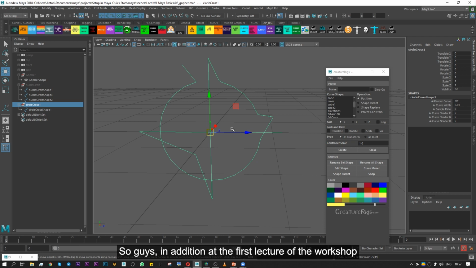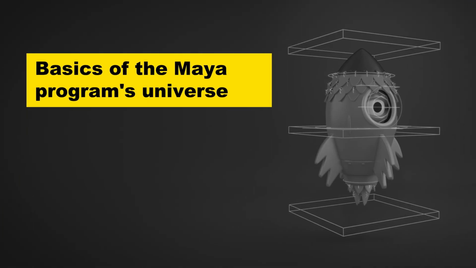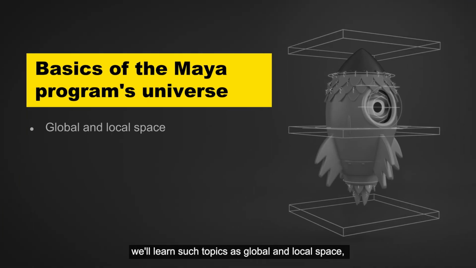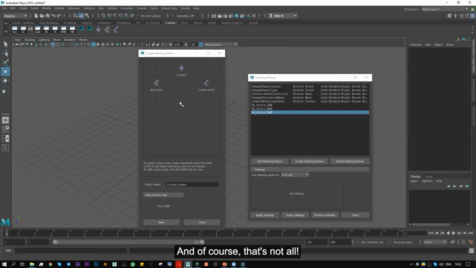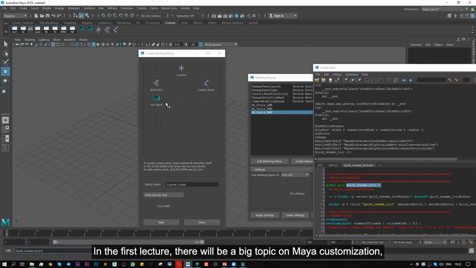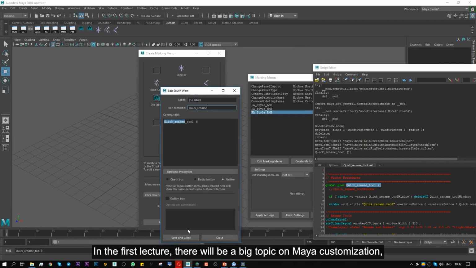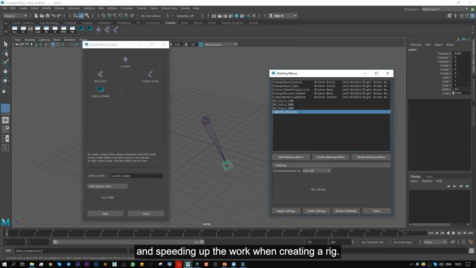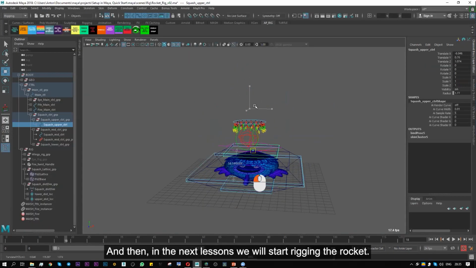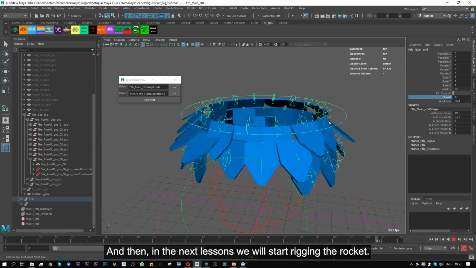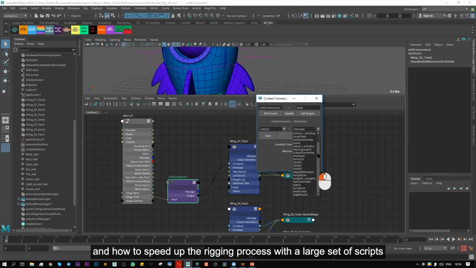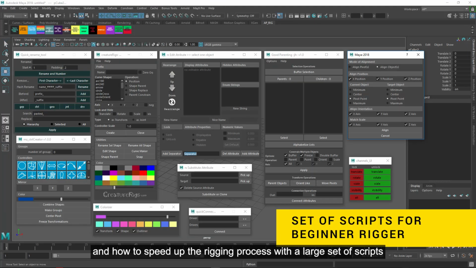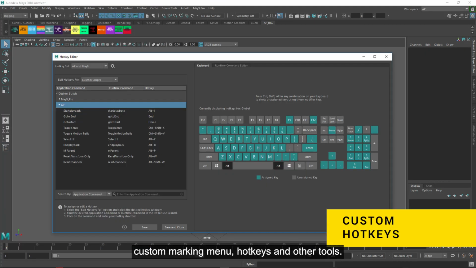So guys, in addition, at the first lecture of the workshop, we'll learn such topics as global and local space, reset and freeze transformations, hierarchy, nodes, and attributes. And of course, that's not all. In the first lecture, there will be a big topic on Maya customization and speeding up the work when creating a rig. And then, in the next lessons, we will start rigging the rocket. You'll learn how to create a rig using standard tools and how to speed up the rigging process with a large set of scripts, custom marking menu, hotkeys, and other tools.